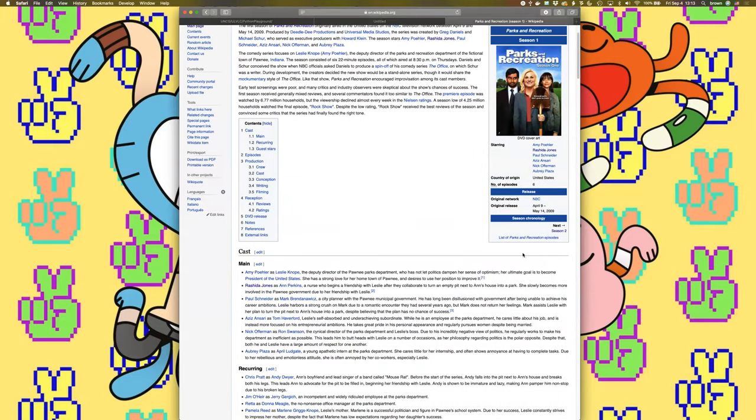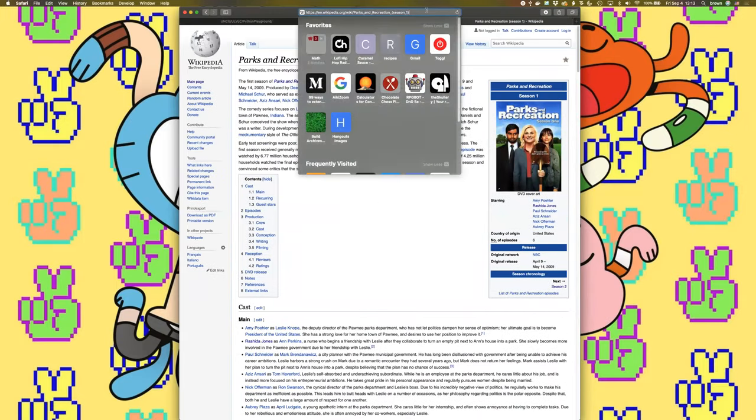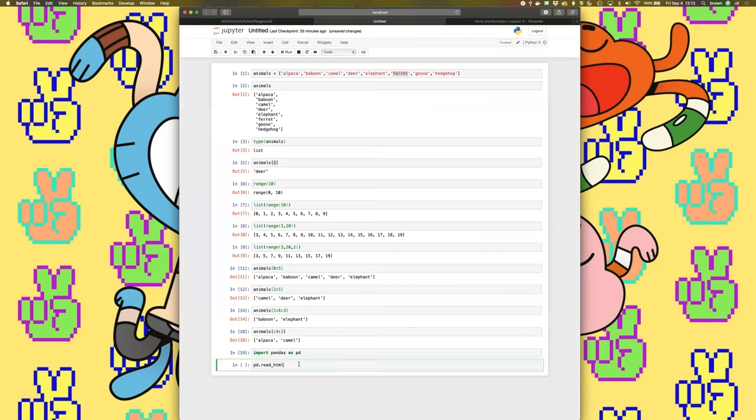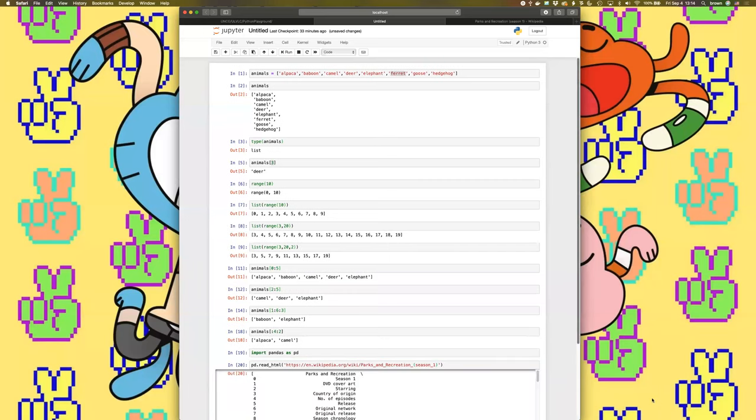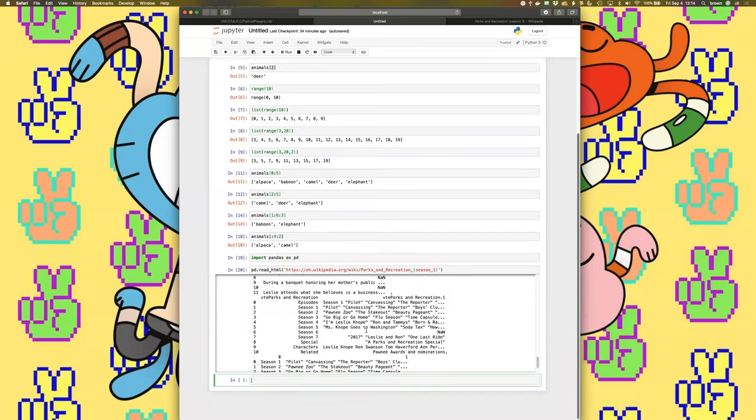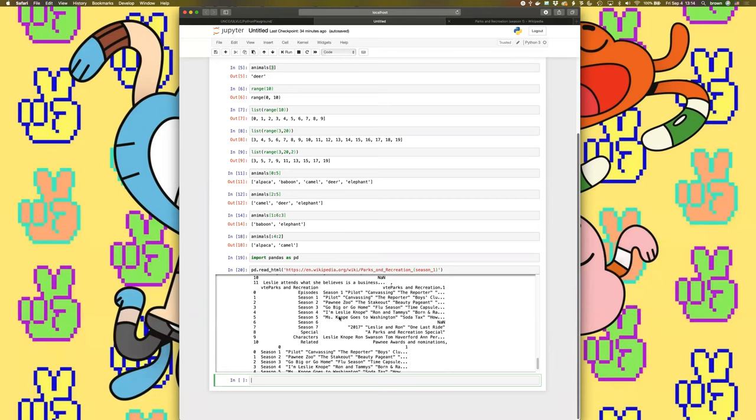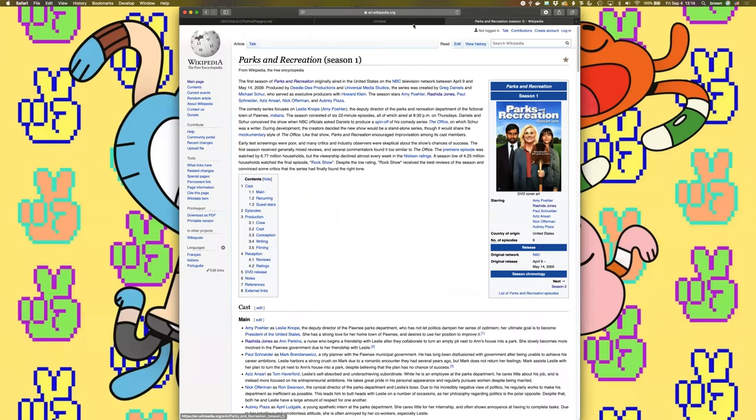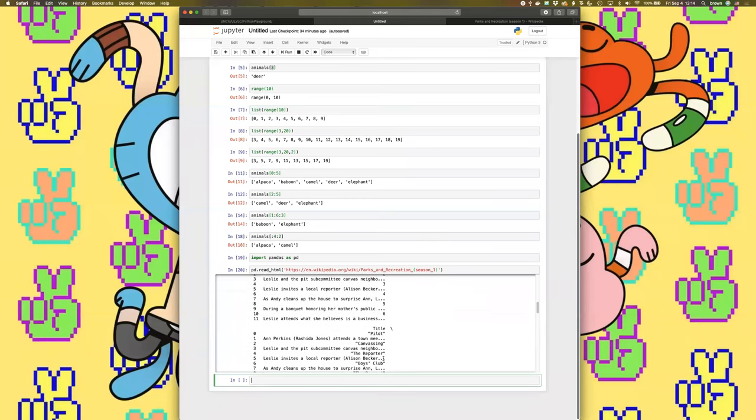And so let's see what happens if we grab this URL. I'm going to copy that URL. And in the read_html, I'm going to put that URL as a string and run it. Let's see what happens. Well, all of a sudden we get a bunch of text here. Now we're seeing stuff that we see on that page, right? We see Amy Poehler as Leslie Knope, and I think we saw that up here towards the top.